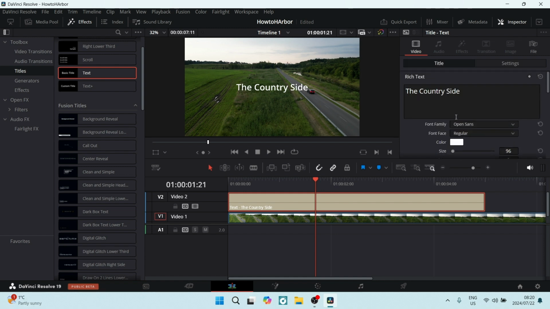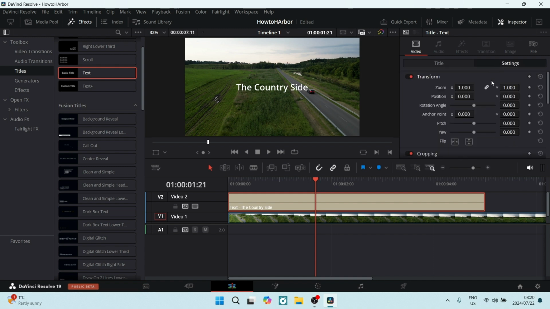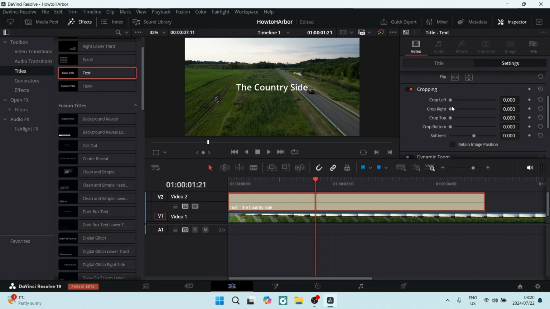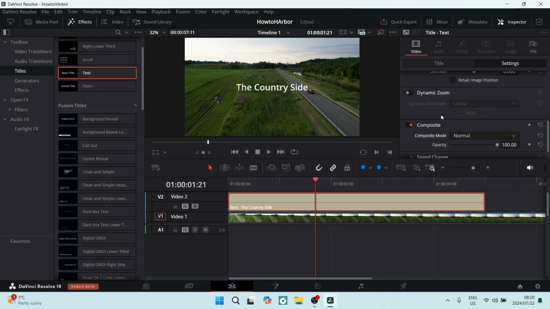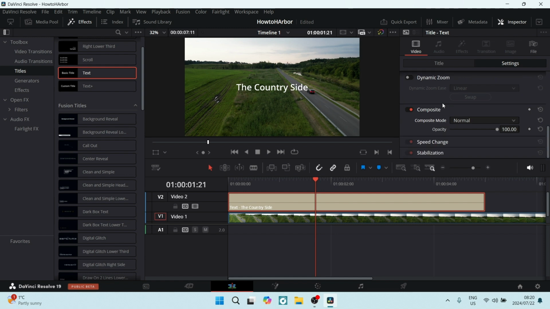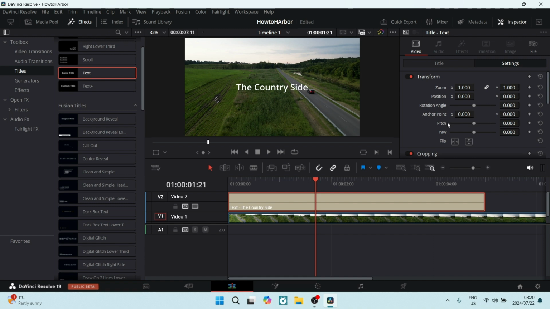You can also go over here and click on settings, and you can change the properties of your text, such as the transform, which would be the size, position, and rotation. You can also change the cropping. There's dynamic zoom, composition, speed change, and stabilization. So explore, play around, and see what works best for your project.